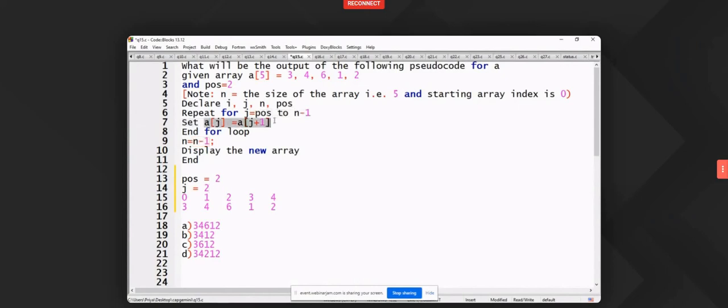Look at this. Array of j is equal to array of j plus 1. Array of j means array of j is 2. Array of 2. This one should get replaced with what? This one should get replaced with the 1. I'm going to replace this with 1. And after that, this j value will get incremented by 1. If this gets incremented by 1, again, array of 3 is equal to array of 4. So what they have done here is a deletion process. They are going to delete the element which is present in position 2. So this is the algorithm of deleting a particular element from an array. For that, they have done a shifting process and all those things.